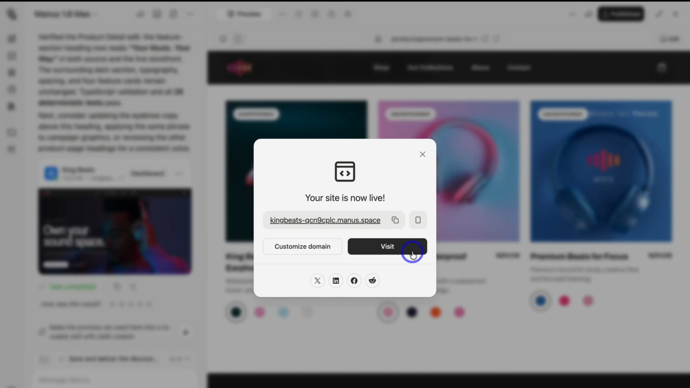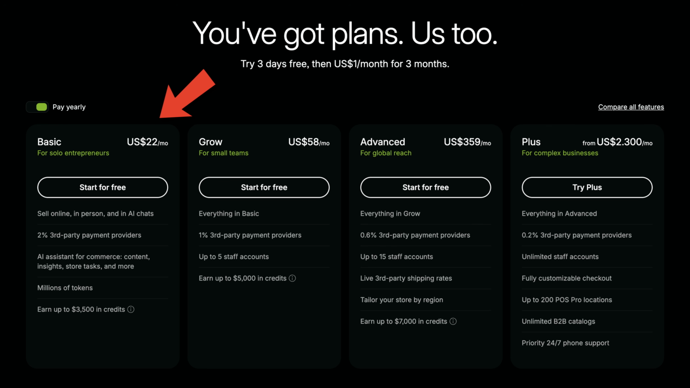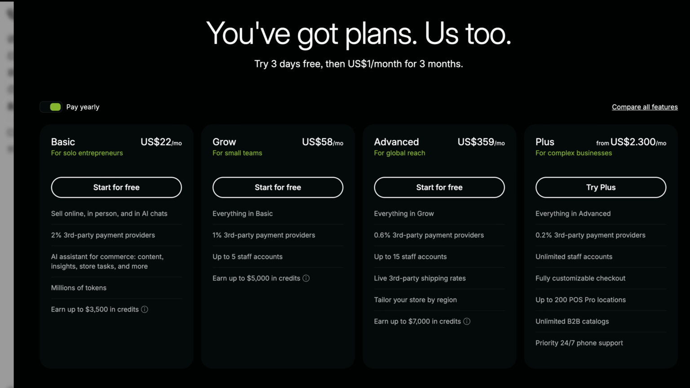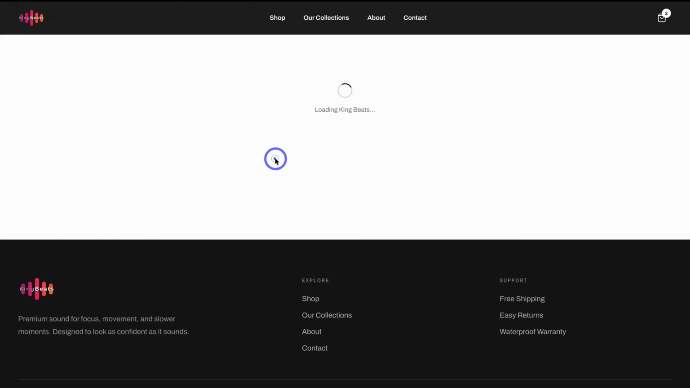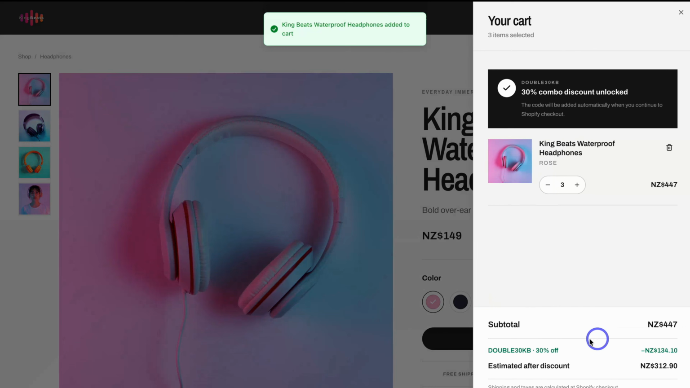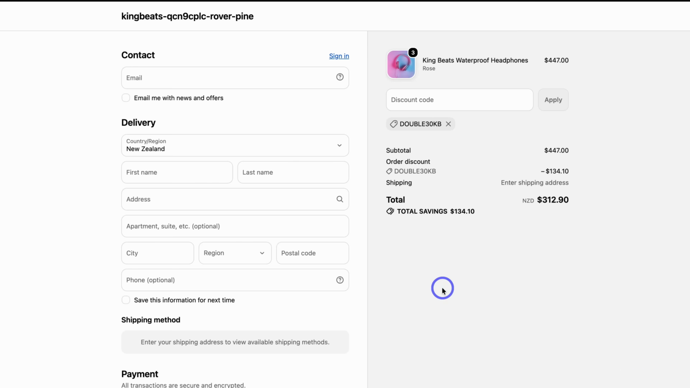Now, it's important to note that you still need to select a plan inside of Shopify. That way, customers will be able to purchase your products. For example, if we click on Visit, let's navigate through the site, click on this product here, Add to Cart, and then check out with 30% off. That will take the user to the Shopify checkout.